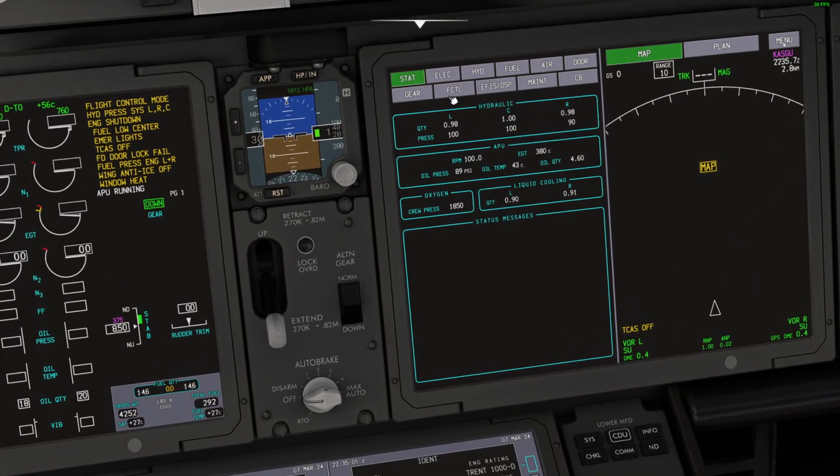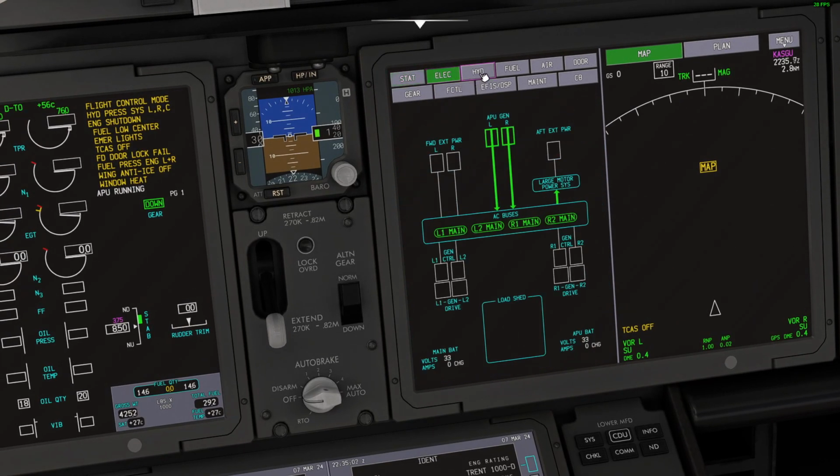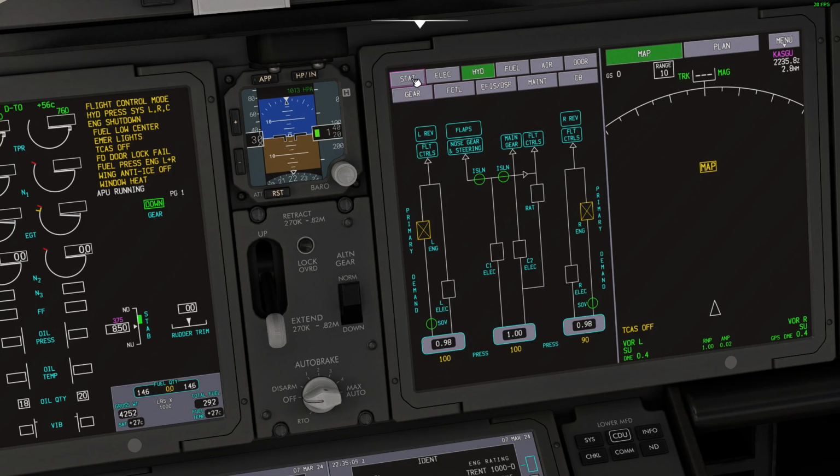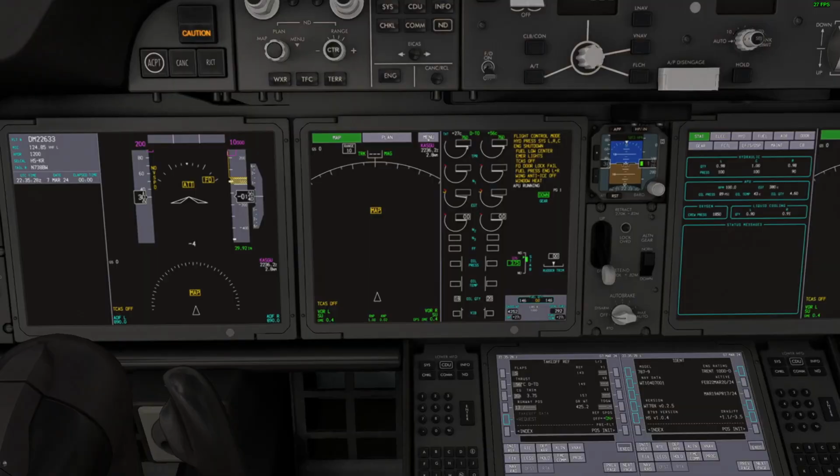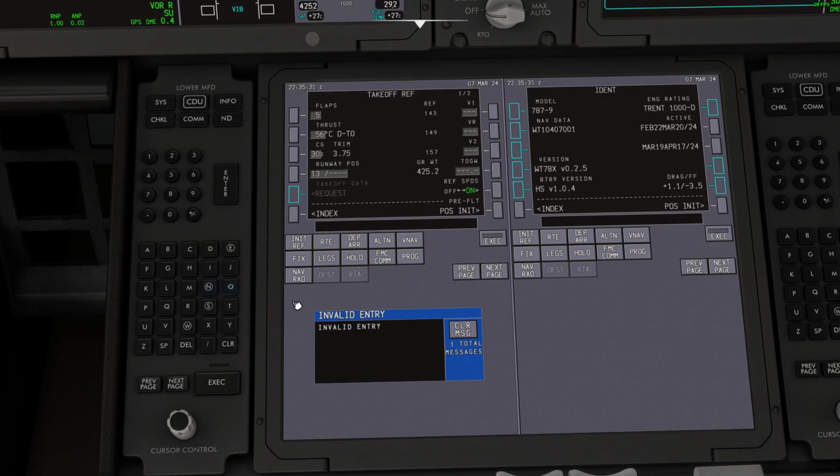Let's see. It's on here somewhere. Oh, down here. We're going to put that to 375 for our trim. And I'm just using my yoke to do that. Going too far. Oh, that's 375. Back to the MCDU.